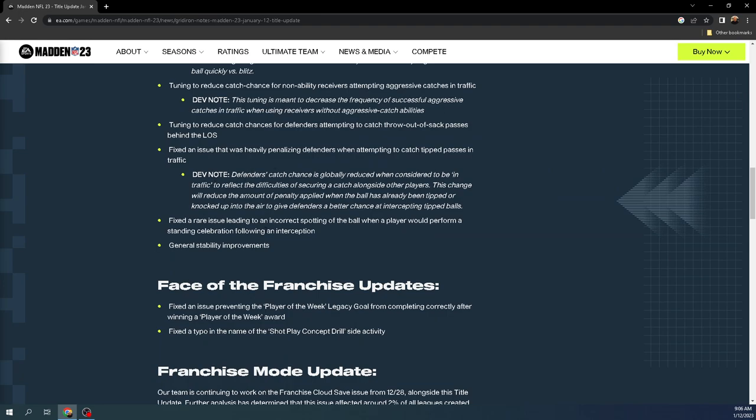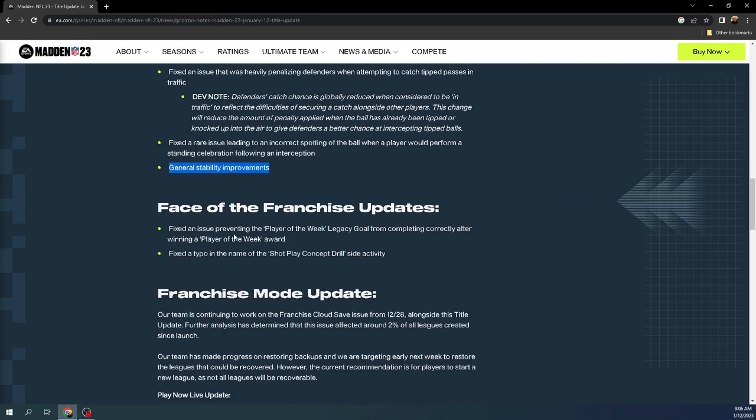hopefully fixed. Fixed a rare issue leading to an incorrect spotting of the ball when a player would perform a standing celebration following an interception. Good. Great. General stability improvements. They might as well delete this. I don't know why they put that in there.